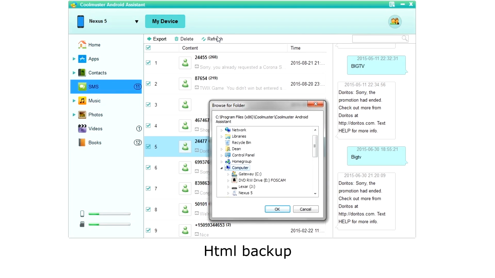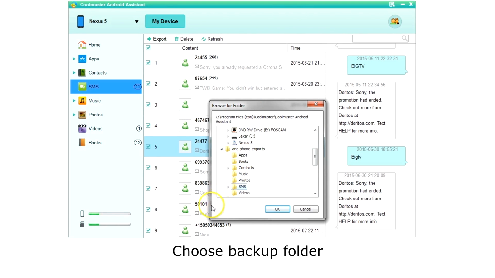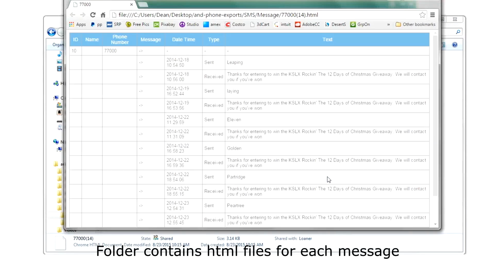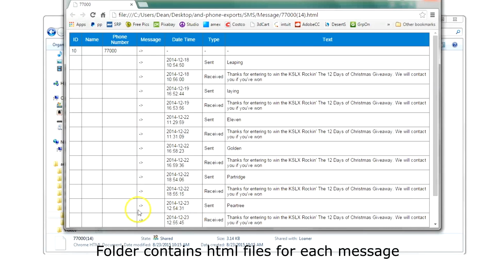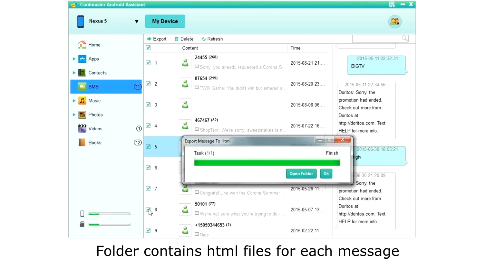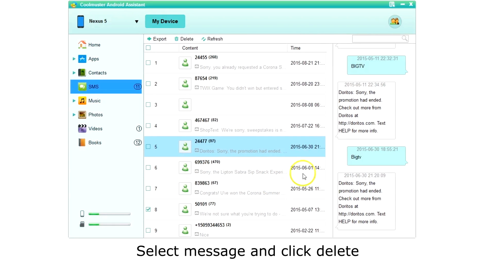Let's create an HTML export too. Select the folder where you want your messages saved and click OK. The Message folder will contain HTML files for each of your text messages. To delete a text message, simply select the message or messages and click Delete.